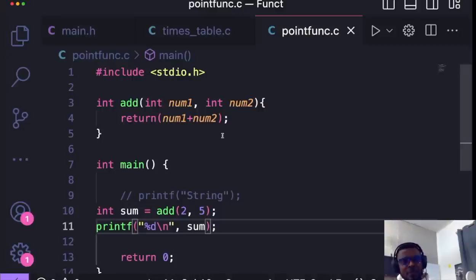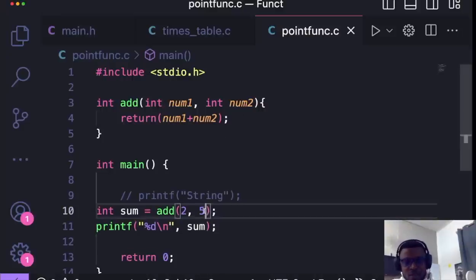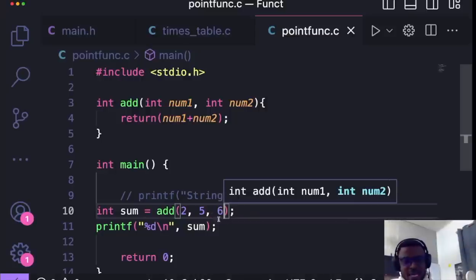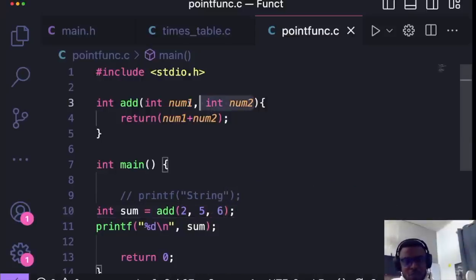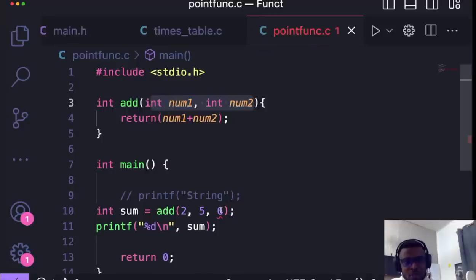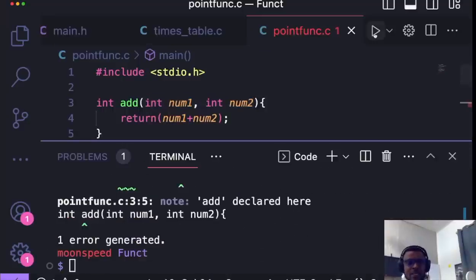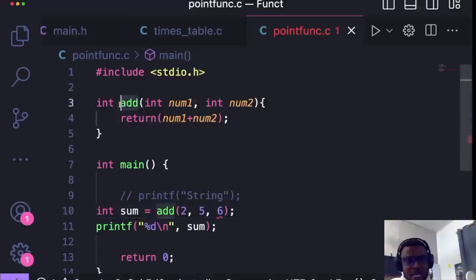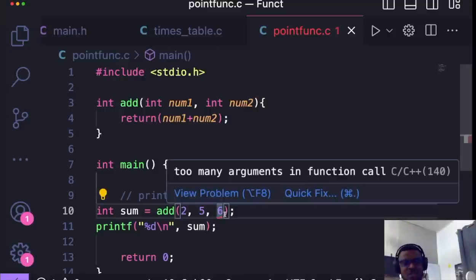But here is the problem. If I increase the number of arguments that the add function takes, it's supposed to take 2 arguments, as you can see, num1 and num2. But here I've given it 3 arguments. So I'm gonna run my code again, and immediately it tells me that I've run into an error. I've told the compiler that the function I'm creating called add is supposed to take 2 parameters, num1 and num2, but in calling the function, I've given it 3 arguments. It doesn't work that way in C, all right?